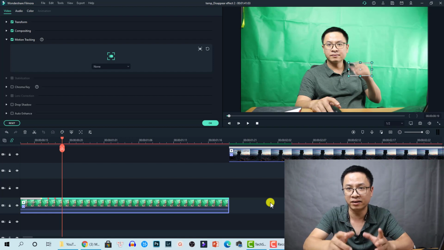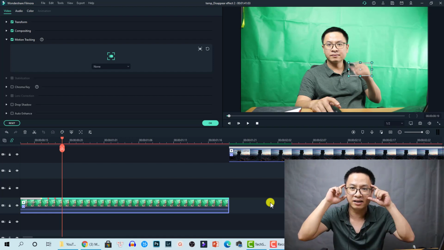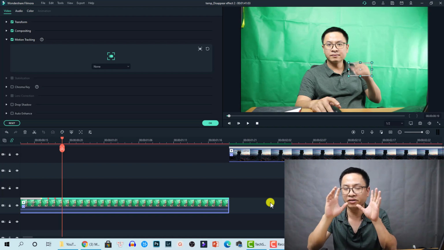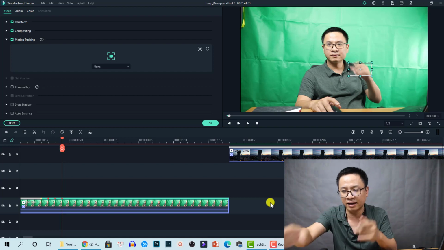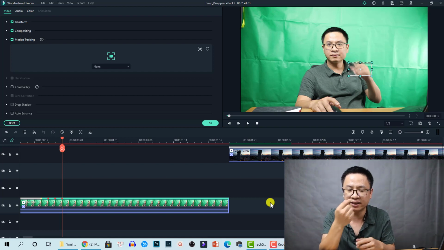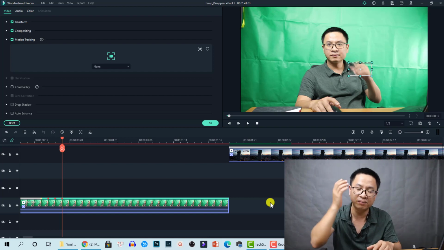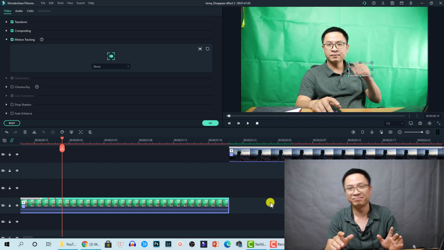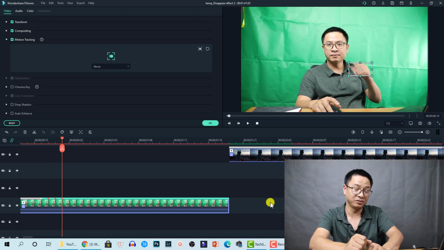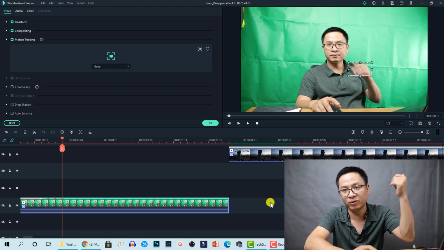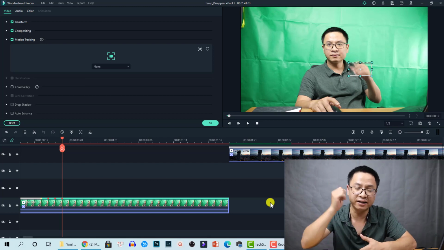And remember, you need to track something with high contrast and nothing out of focus like this. If you have a camera tracking your face, then you should put the motion tracking on your face, right? Okay, so that's enough about motion tracking, and now we go to the next feature, that is animation keyframe.